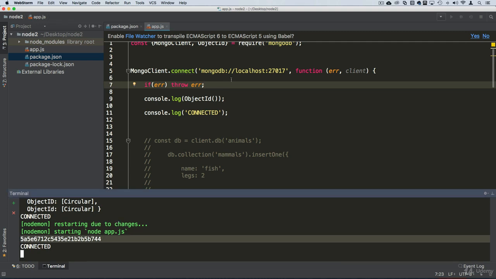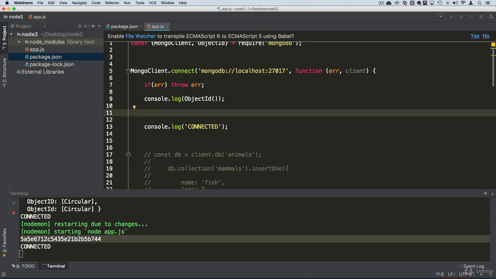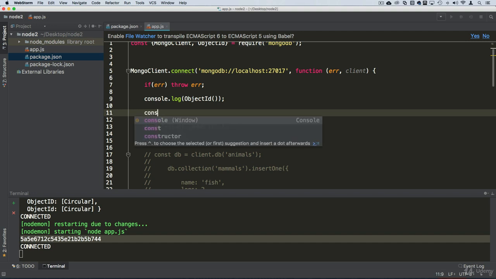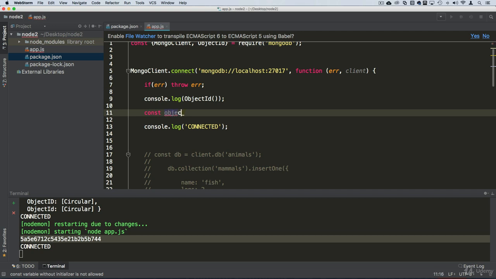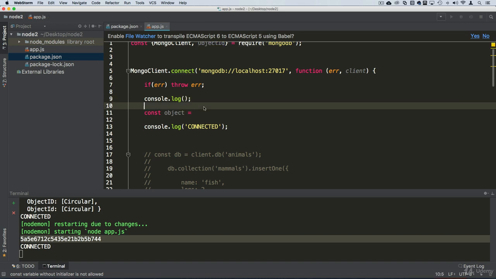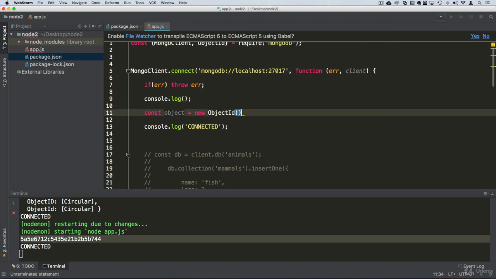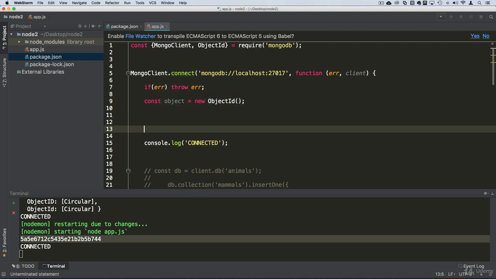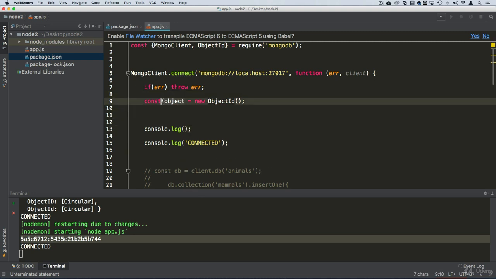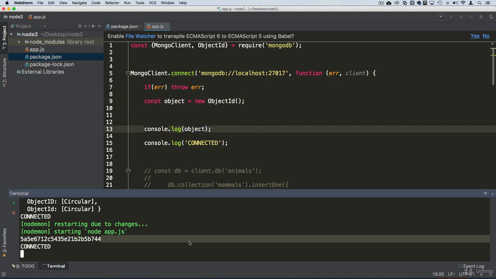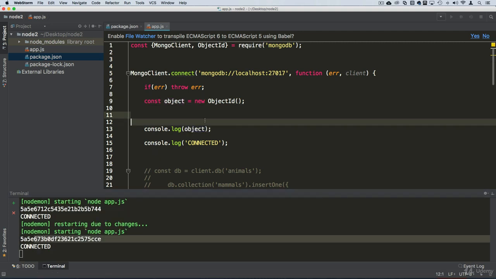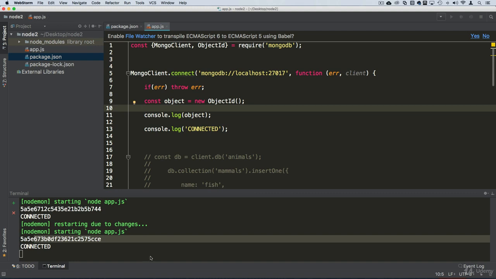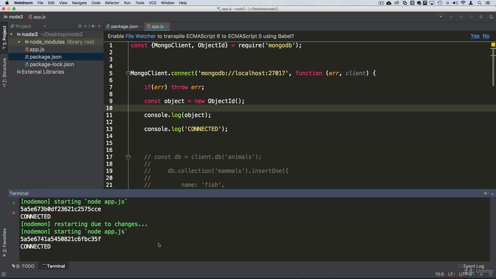Now, we can call it as a function, or we can do it as a constructor, and we can do something like const object, and then we can come back here and we can say new ObjectId like that. And then in this console log, we can say object. Okay, now let's go and do this again so you can see the ID is going to be different.